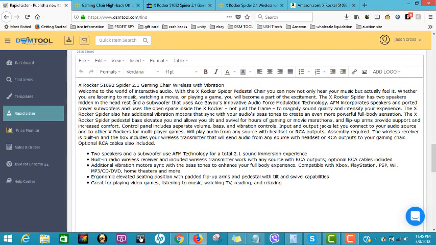And welcome to the world of interactive audio with chair. You can now not only hear your music but actually feel it. Listening to music, watching a movie, playing a game. Incorporated speaker. Exclude wireless transmitter that will send audio with the headset or ceiling. Two speakers and subwoofer. 2.1 immersion. Built in radio wireless receiver.